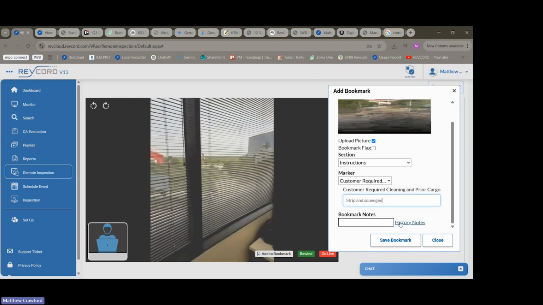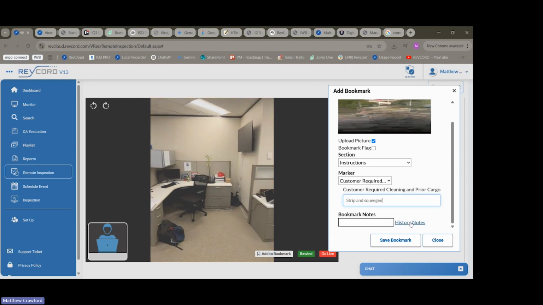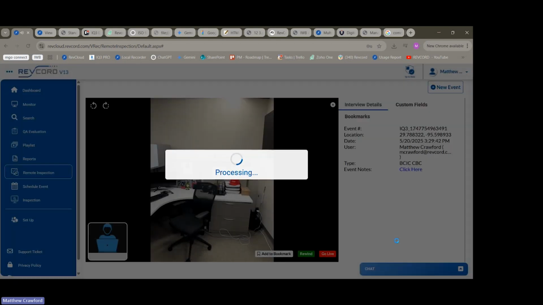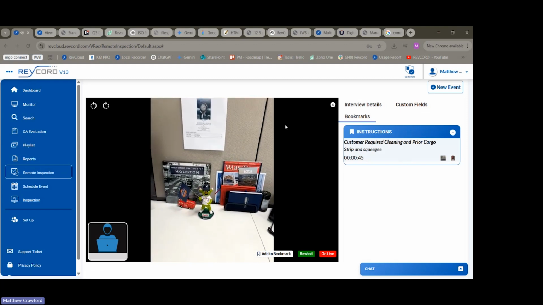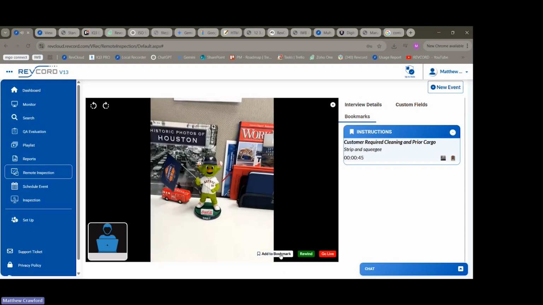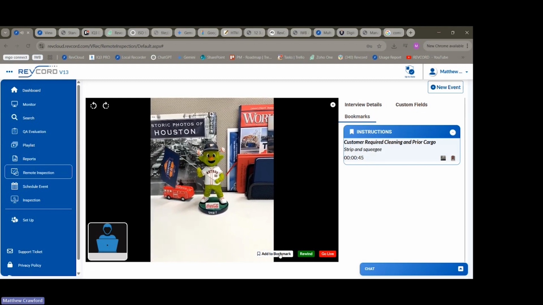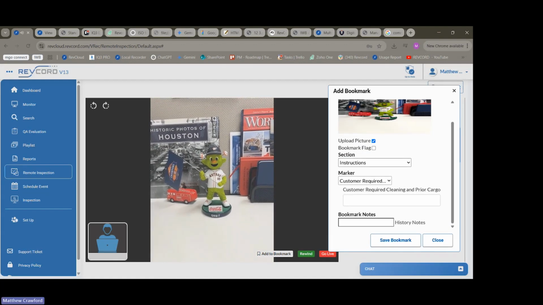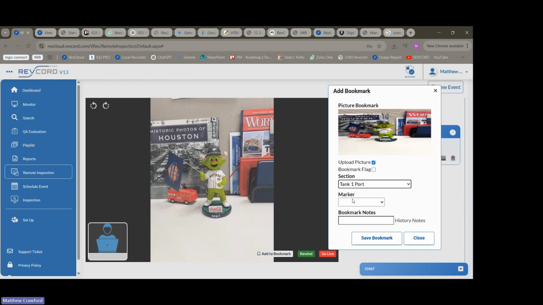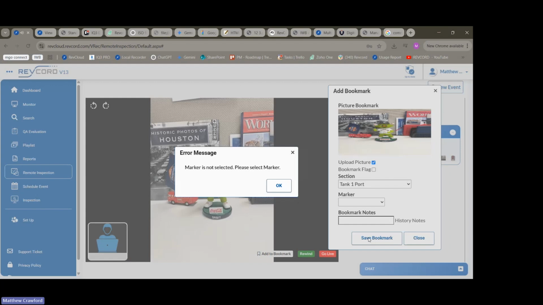We can add some notes down here as well, and we can also view that history just like we did in the tablet. And I can save bookmark, it'll save in there for me. And I can keep track of everything as well while doing my inspection. There's Orbit there sitting on my desk. We'll go ahead and get a bookmark of him. We'll upload that into our report. Let's go ahead and say tank 1 port here. And we will save our bookmark.